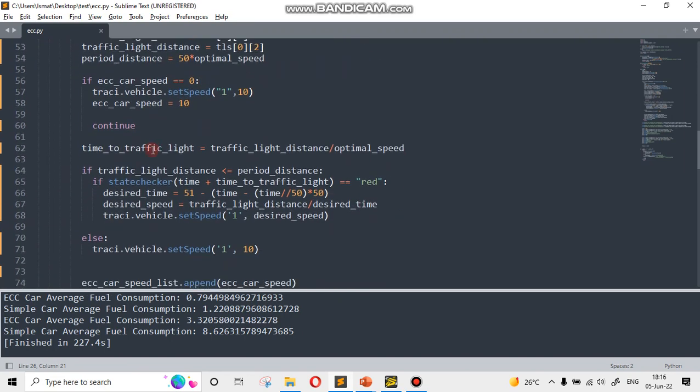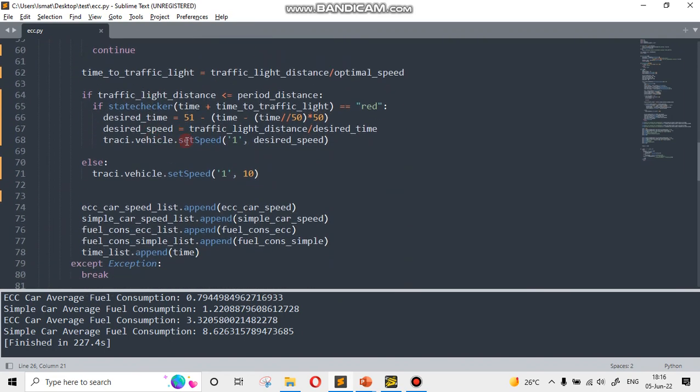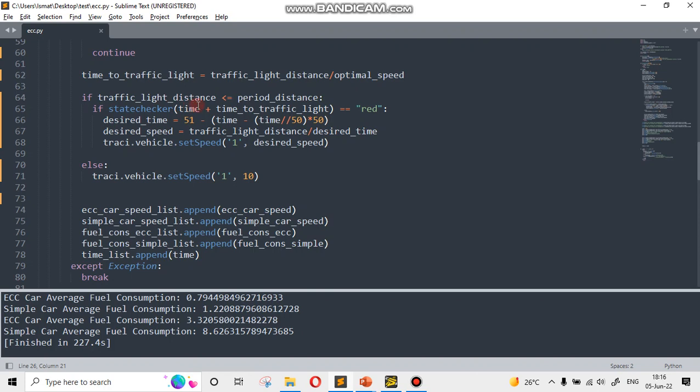We also have the main algorithm written here. If the distance is less than or equal to the threshold distance, which is calculated as the cycle time of 50 multiplied by the optimal speed, it is 500 meters in our case. If we are more than 500 meters away from the traffic light, we don't need to activate the algorithm because in a real case it is not effective.